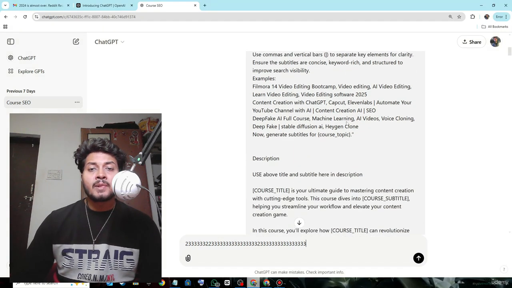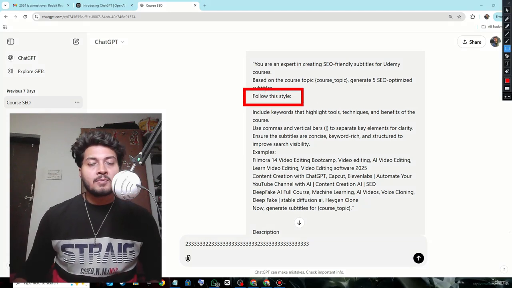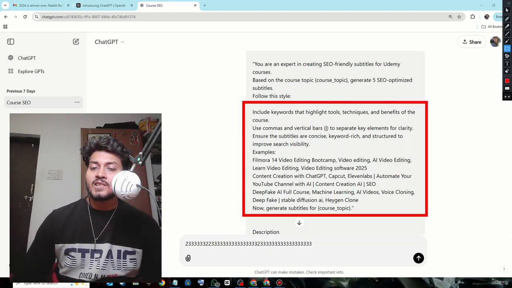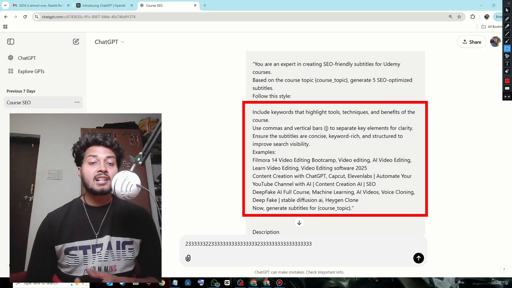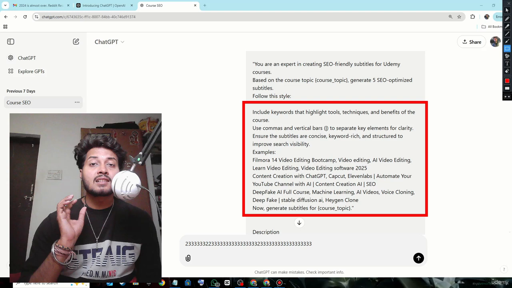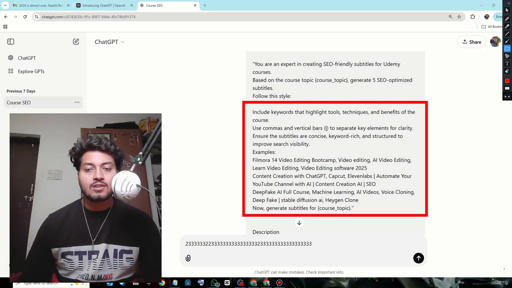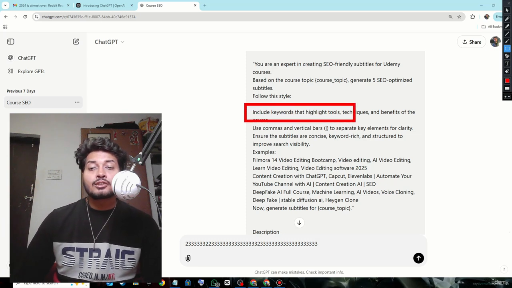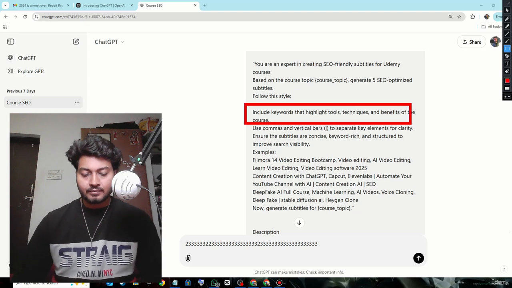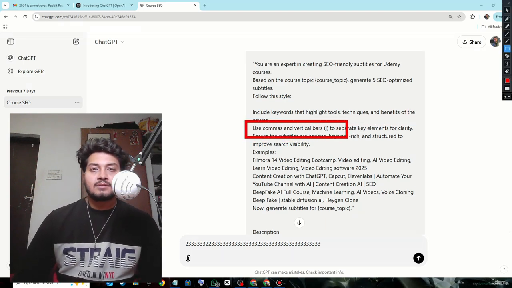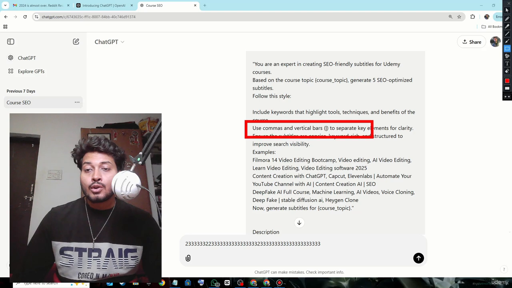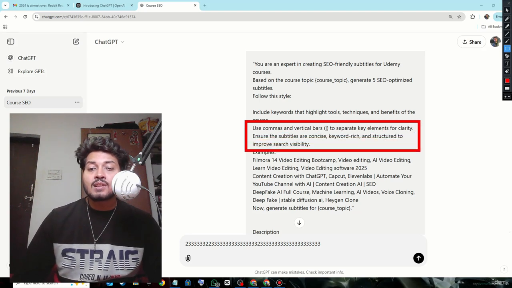I have also mentioned to follow this style, which means again I am restricting ChatGPT to generate a similar kind of output. Again, ChatGPT can't generate random output now because I have already restricted it. Let's read this: include keywords that highlight the tools, techniques, and benefits of the course. Also use commas and vertical bars. So basically you have to specify everything in detail, with separate key elements for clarity.